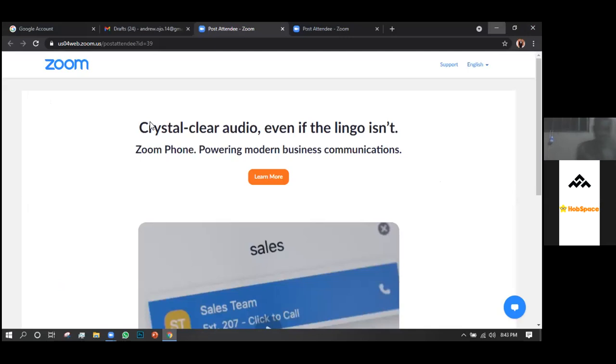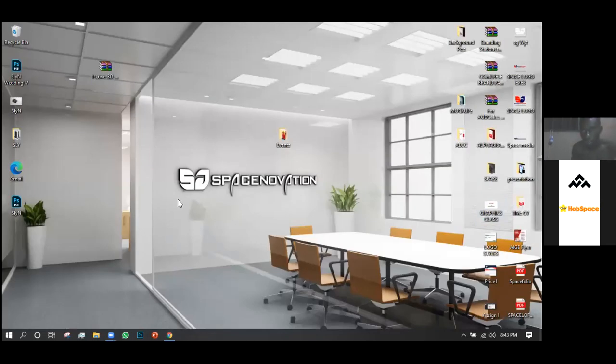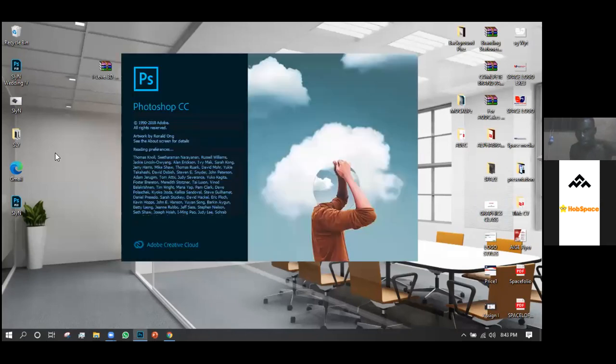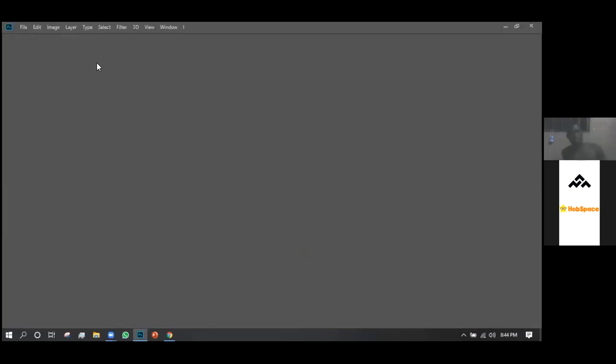Yes. So as you can see, mine is Photoshop 2019. The reason I prefer it is because it is user friendly. It is very easy to learn. Why? Because if you put the mouse arrow on some of the tools, it will tell you what it does. Good, so you can work with that. All right, mine is loading.